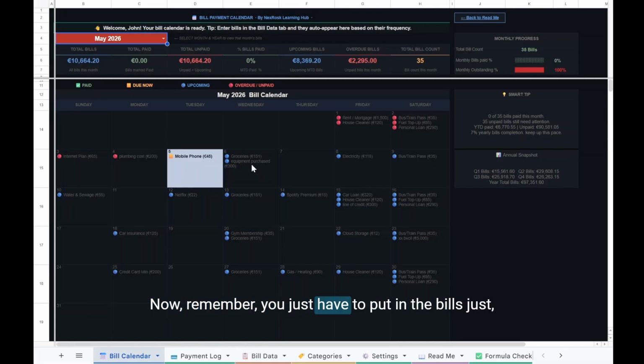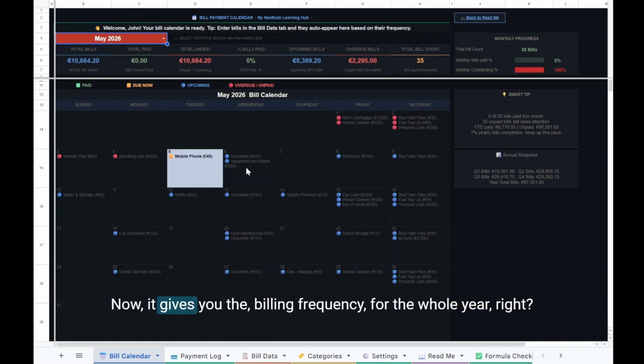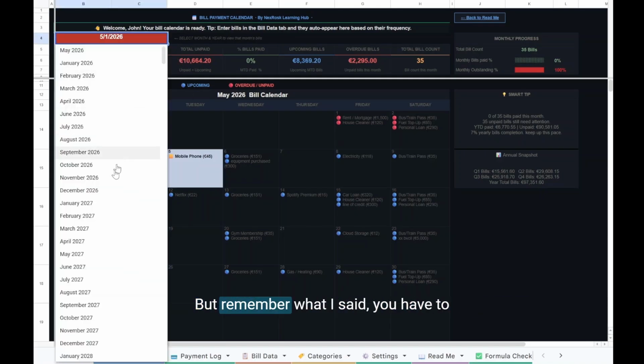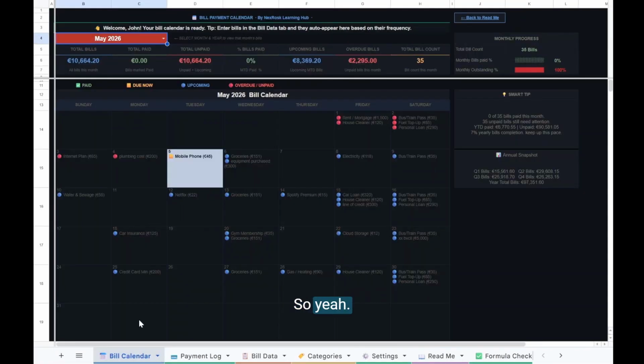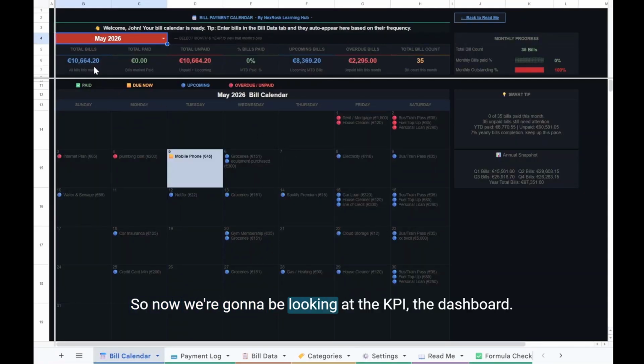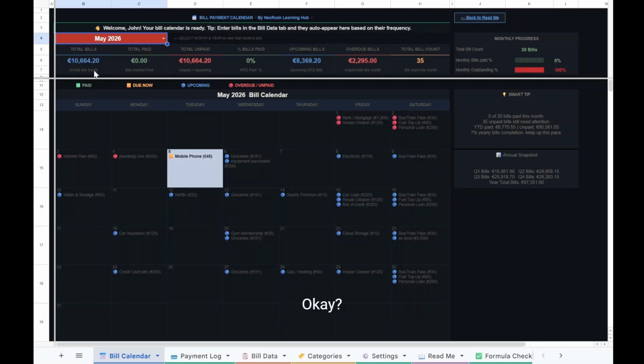Now, remember, you just have to put in the bills just one time and it populates everything you need. Now, it gives you the billing frequency for the whole year, right? And if you're looking to switch years, it's also going to generate the bills for any other year you select. But remember what I said, you have to make sure this is in sync with this, right? So now we're going to be looking at the KPIs, the dashboard, okay?